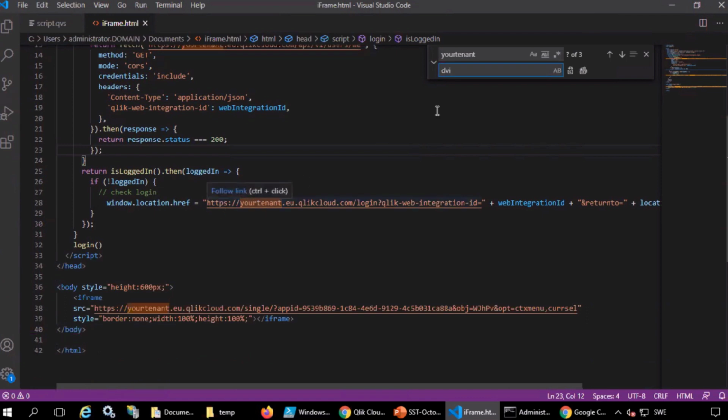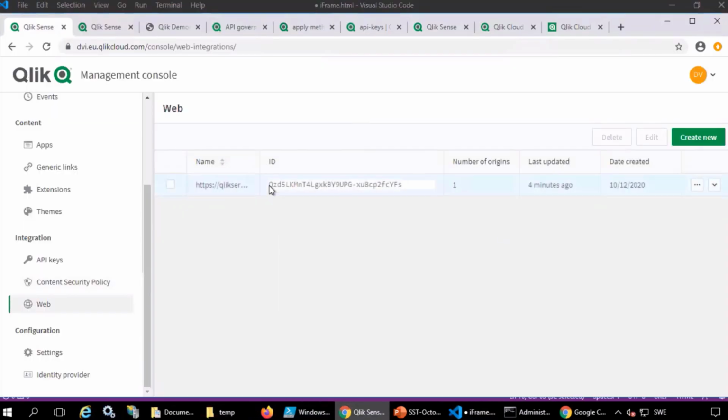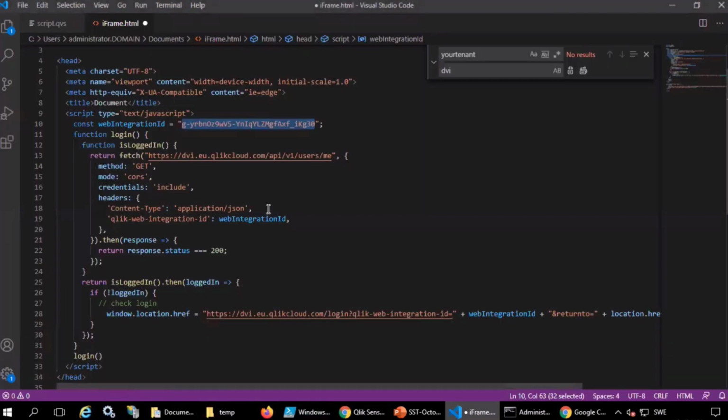The next thing I'm gonna do is replace your tenant by my actual tenant name. It's a pretty handy way of updating things like that. Yes, Control F to show this window, and then just this button which is replace all. We are gonna now copy the web integration ID that was just created and paste it here.